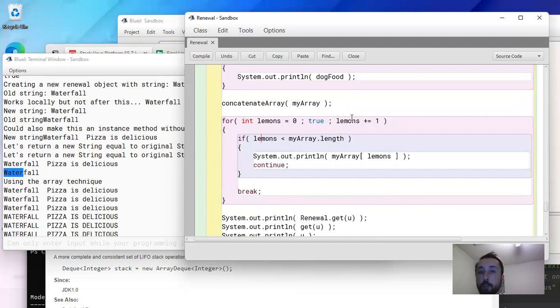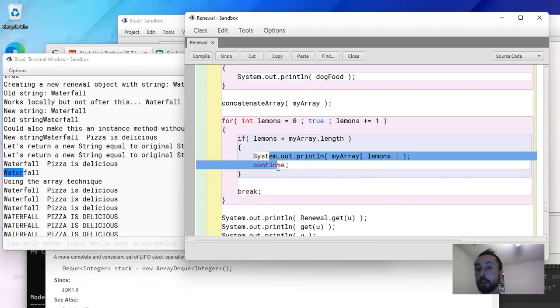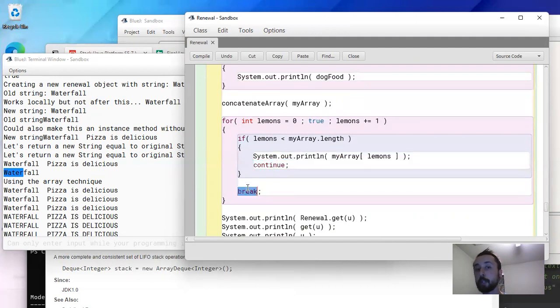And then for int lemons equals 0, true, lemons plus equals 1. If lemons is less than my array.length, System.out.println of my array of lemons. Hopefully you can recognize that would print each of the elements in the array and then continue, right? So as long as we're less than my array.length, we're going to skip the rest of this loop and not break out. But eventually we're going to make it to my array.length, and then we're not going to execute this code; in fact, we're going to break out, right? So it's this break statement that gets us out of the for loop rather than the main Boolean here.